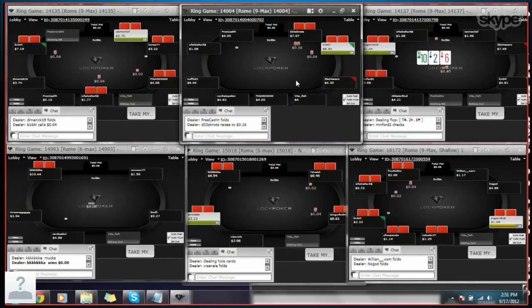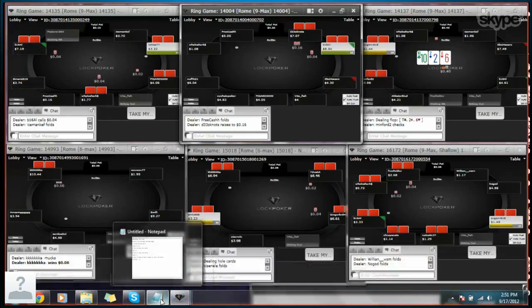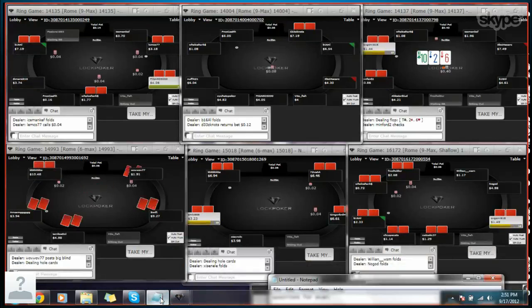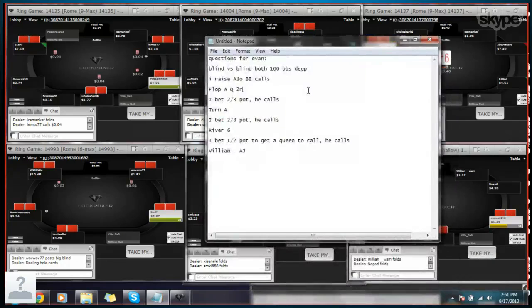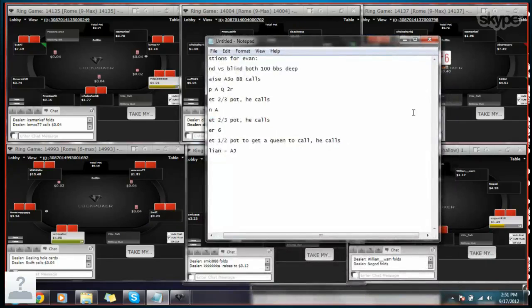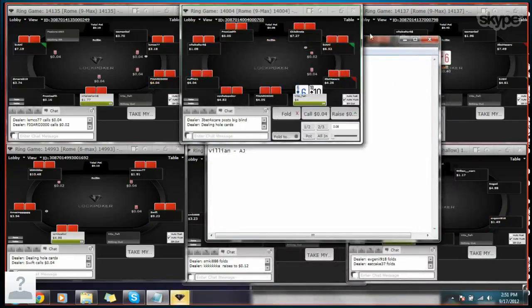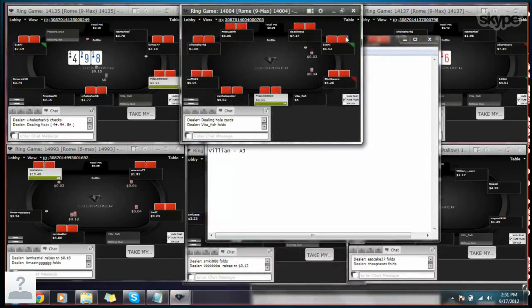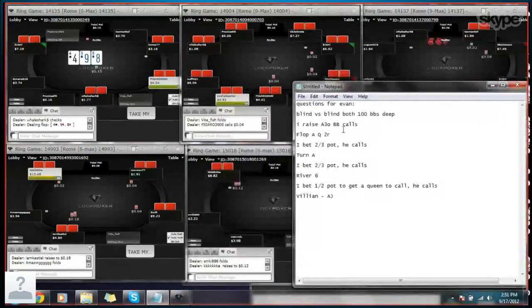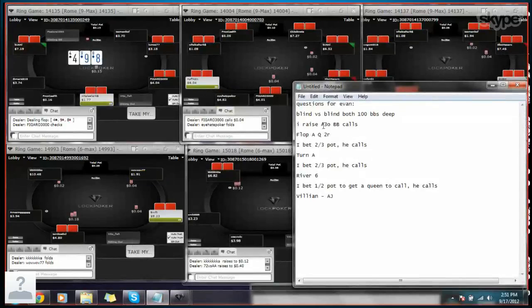Okay, here's the hand I want to ask you about. It was blind versus blind. You just told me that I shouldn't be raising this hand blind versus blind, so now I know that I shouldn't have been in this situation anyway. But I raised ace 3 off. Big blind called with me. Flop was ace queen 2 rainbow. I bet a continuation bet, 2/3 pot.